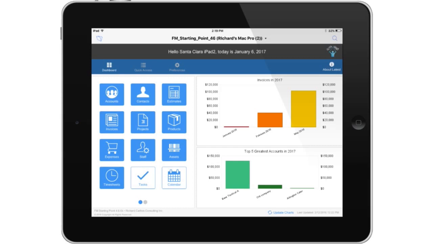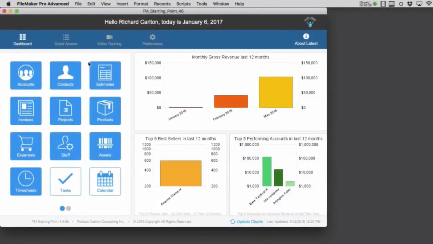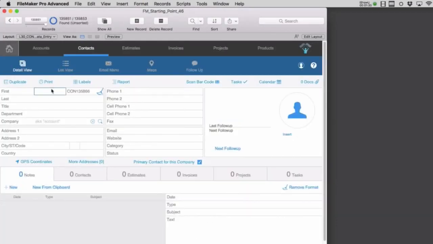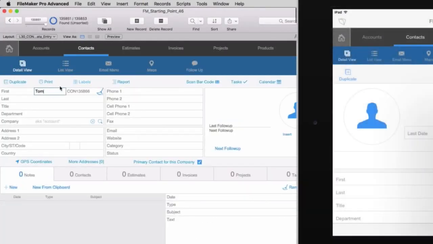Now, as you can see, my iPad is now accessing my locally hosted copy of FM Starting Point. Now, to be clear, this copy of FM Starting Point does not live on my iPad, and it wasn't copied to my iPad. I am purely accessing the bits of data that I need through the network in real time. I can go over here to my contacts database. I can put in Tom right here, and then I can also jump back to my iPad, and you can see that the name hasn't changed yet. But if I click over here in FileMaker Pro, the change is saved, and you see the iPad update in real time. So once again, we're sharing the information live.